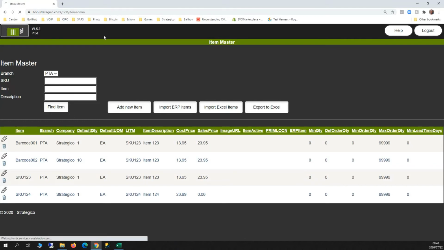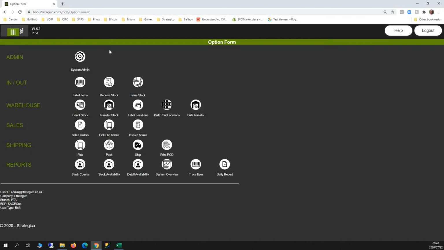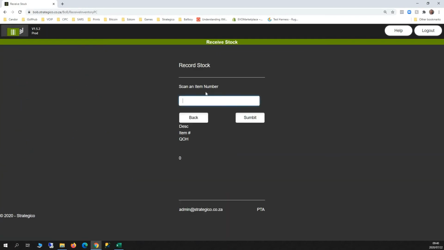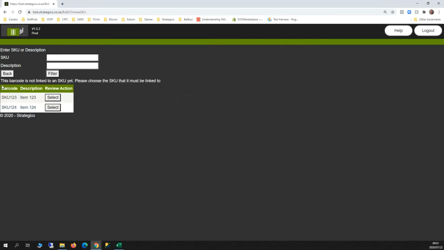Now, if we're receiving new items from a supplier, so the supplier barcode is on there and we want to use that, you can simply go into receive stock and then scan the item number. So we don't have this barcode in the system yet, okay? But let's say that is the new barcode that's on our supplier item. As soon as you scan that, the system will ask you, the barcode is not linked to an SKU yet. Please choose an SKU it must be linked to. So the only prerequisite is that you actually have that SKU item set up in your system.